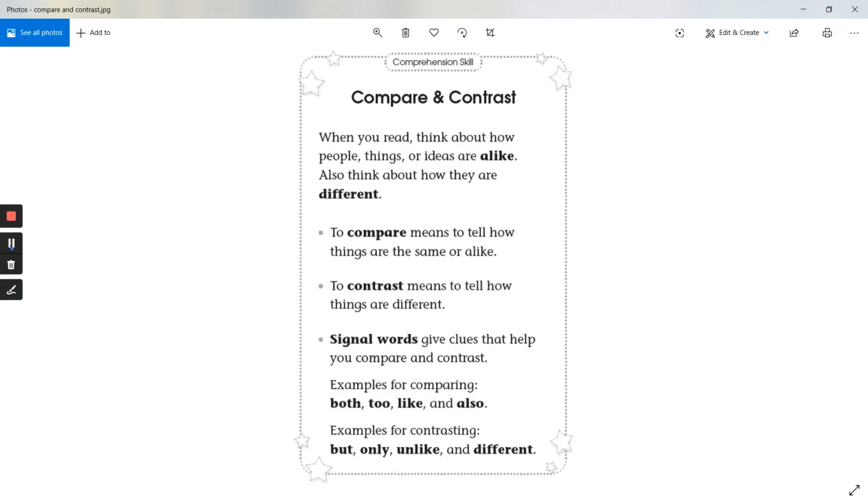Writers use the compare and contrast text structure when they want you to understand how people, things, or ideas are alike and also how they can be different. To compare means to tell how things are the same or alike. To contrast means to tell how things are different. Writers also use different signal words to give you clues that help you compare and contrast.